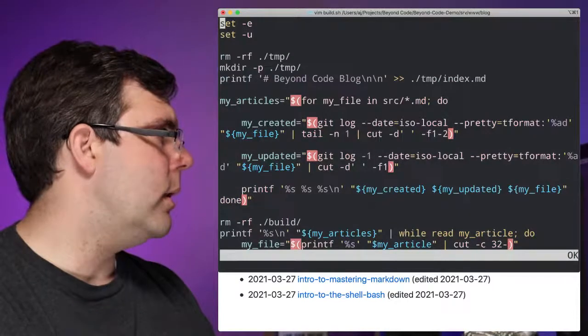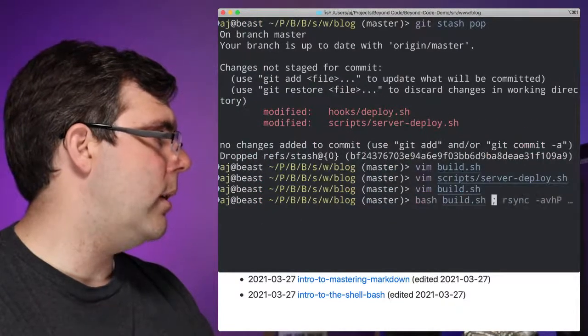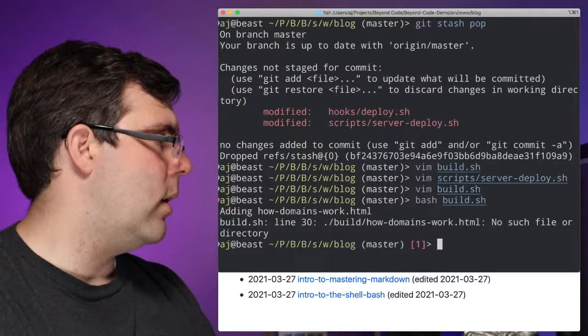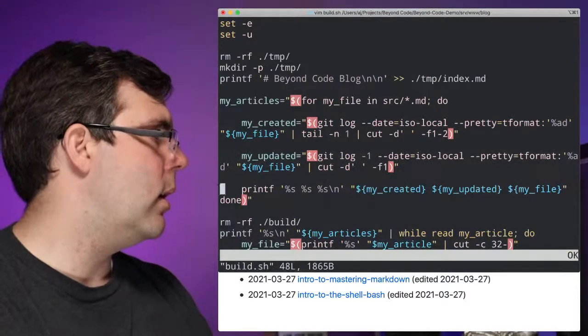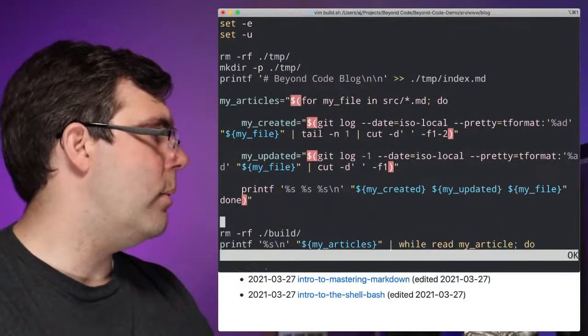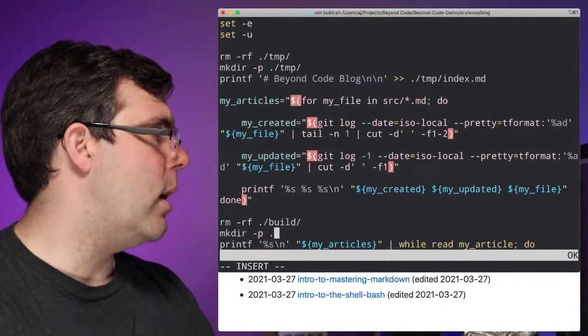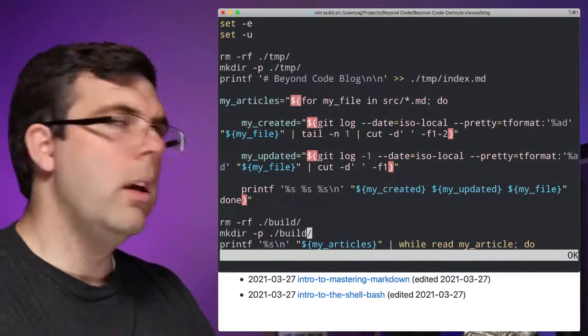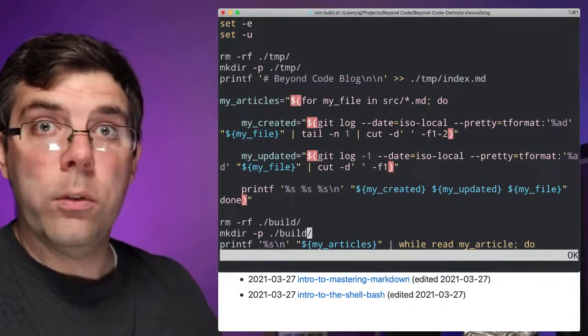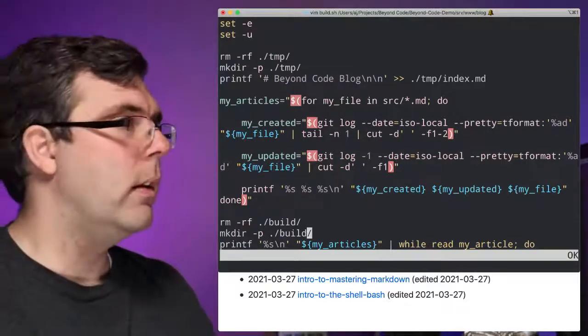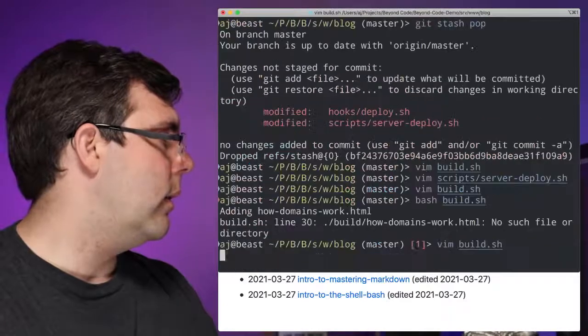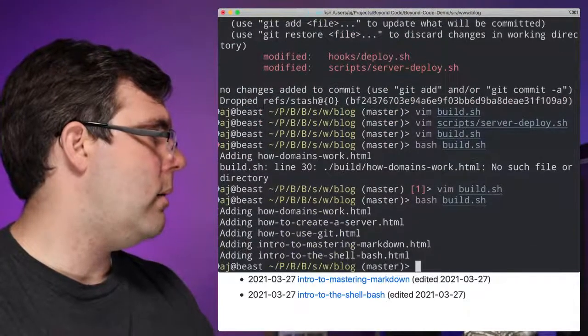Okay, so let's just run this locally and see what happens here. All right. We must not have created our build folder. So let's go back in here. Okay, we remove our build folder, but we do not create it anew. There we go. So we need to create our new build folder to replace the one that we delete. We delete first, and then we create it. All right, let's try it out.